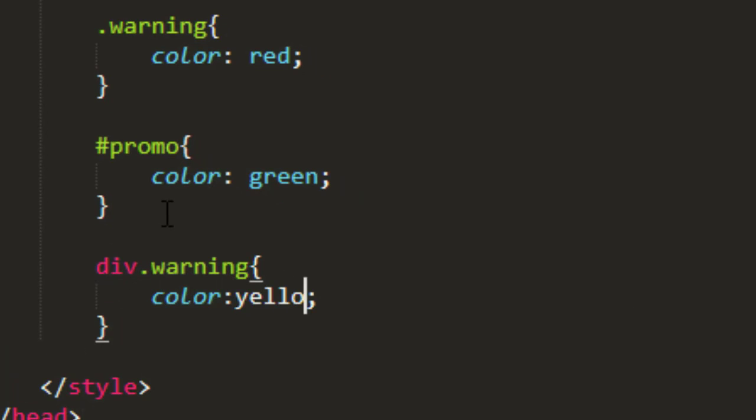and then I'll set the color equal to yellow, I guess. There we go. So here's my rule set. Now what I've got here is what's called a mixed selector. It starts with a tag selector and it also has a class selector. So what this means is you're specifically targeting div tags that have a class of warning.